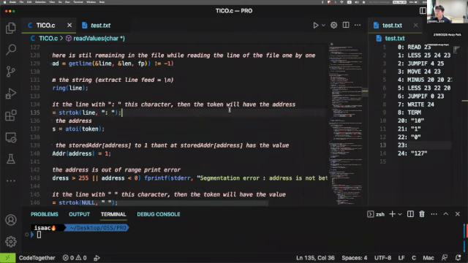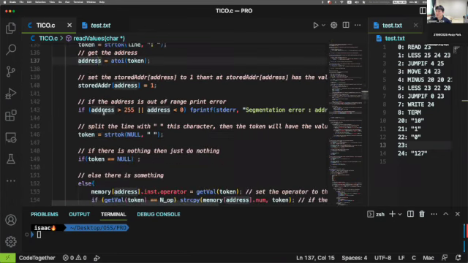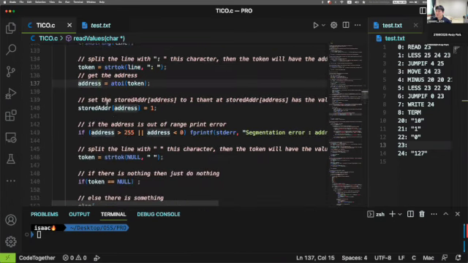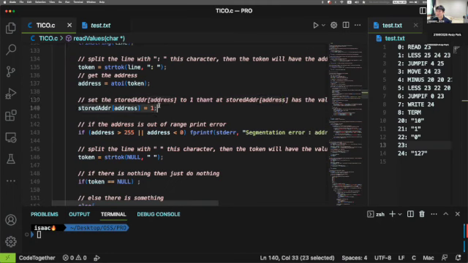Then the token will have the address first. So get the address, and then set the stored address array to 1. That is, stored address has the value, so we change it to 1.